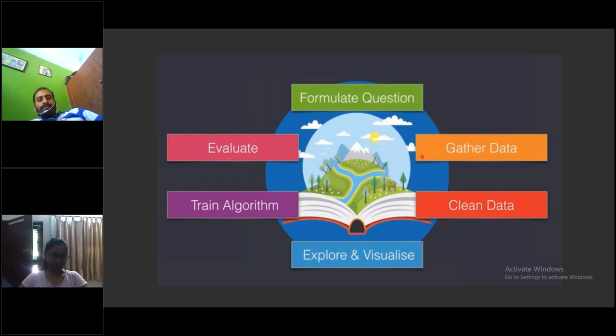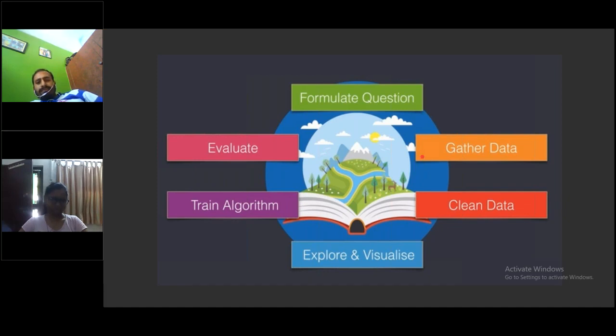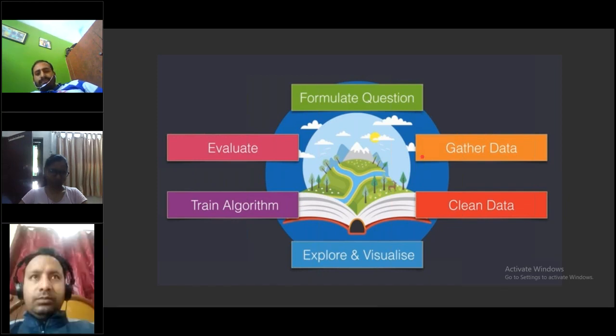We need to have some sort of data that we can apply our algorithm on. We can apply a linear regression model, or maybe logistic or different models that we will try to build during the course. We need data for that. Where are you going to apply that model if you don't have data? So we need to have data.